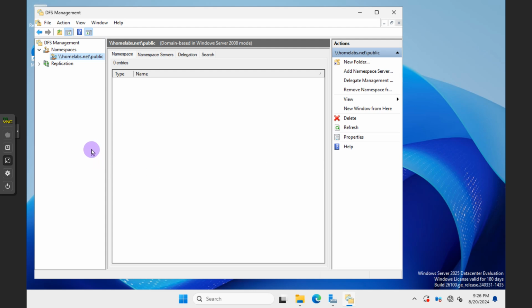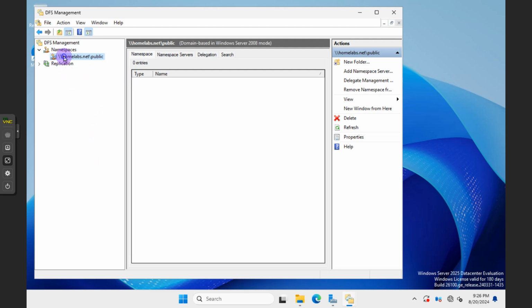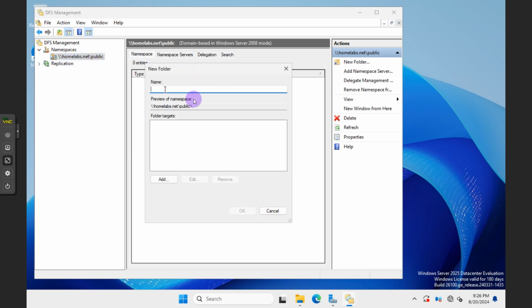Okay, so once that's done, now we can go back to our DFS management and go through and add folder. The folder we're going to add right here, we need to give it a name. It doesn't have to be the same name, but for management purposes, it's always good to align the names to match up the folders, so when you look at it you can easily identify what it is.